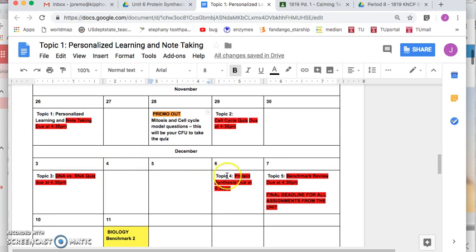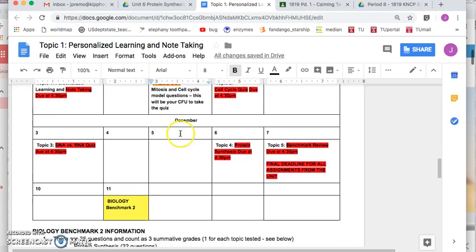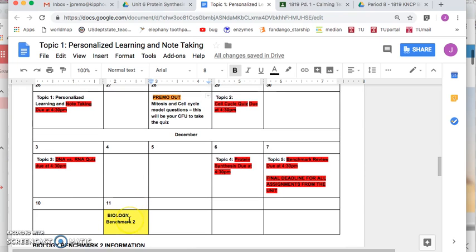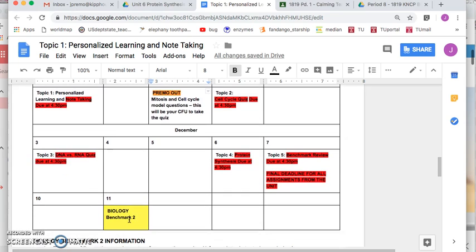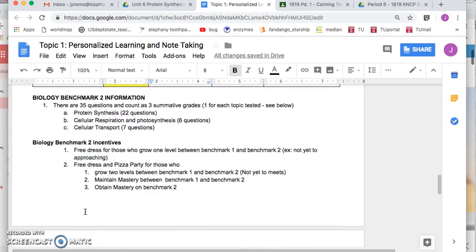This is what our unit calendar looks like for protein synthesis. All right, in red are all of the days that things are due. This is just an announcement that I will not be here on Wednesday, but this is what you should be doing. And then your test is December 11th. This is a benchmark, which means that it's going to include these 3 topics. Here's the benchmark, and here are the incentives.